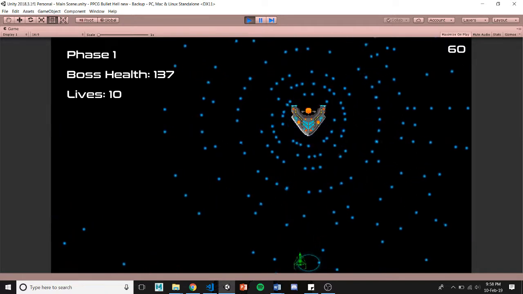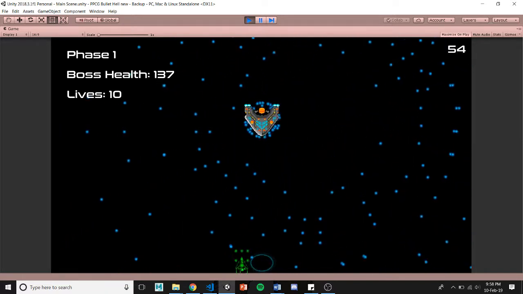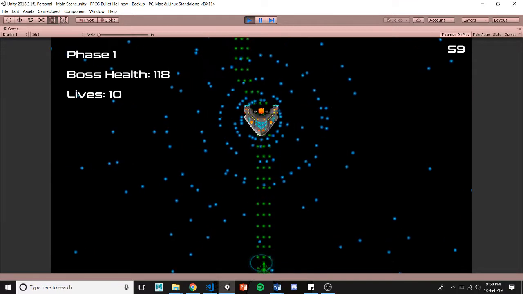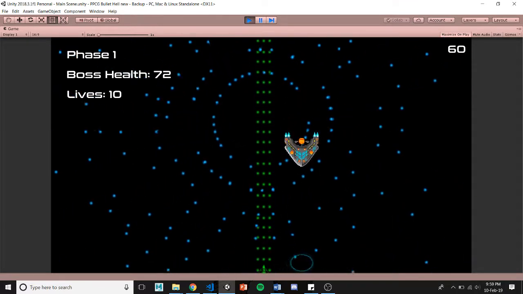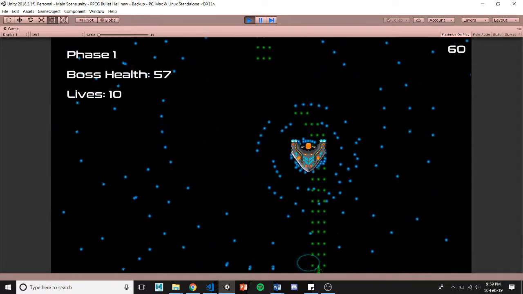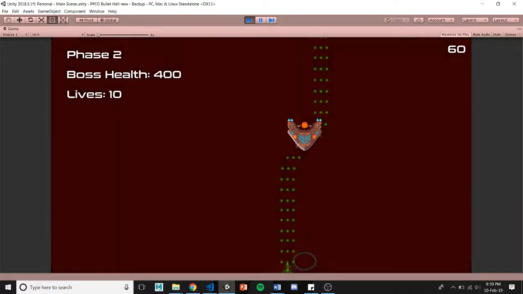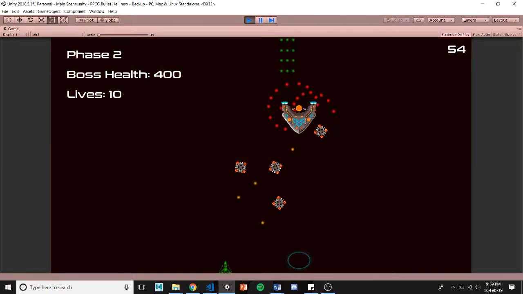Similarly to the first phase, also known as phase 0, the first pattern, the boss spaceship will move through different positions throughout the whole screen to actually spawn the bullets.